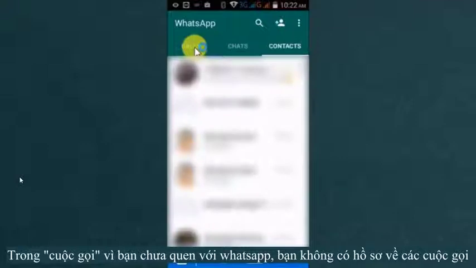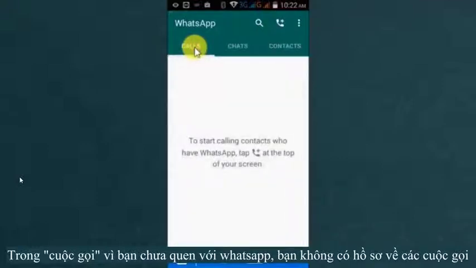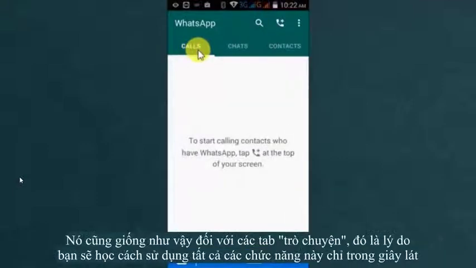In Calls, because you are new to WhatsApp, you will have no record of calls. It will also be the same for the Chats tab, but you will learn how to use all these functions in just a second.